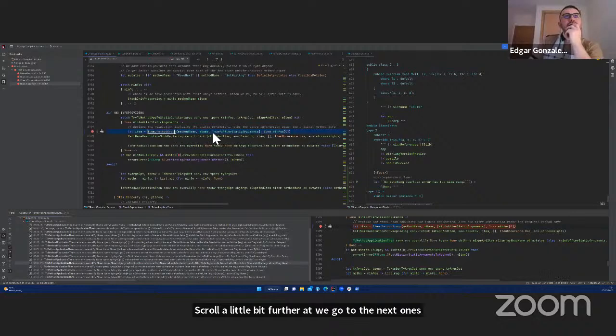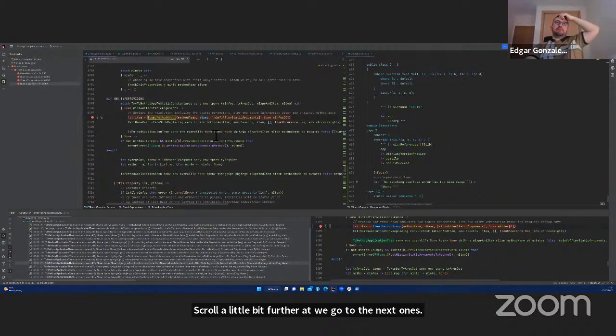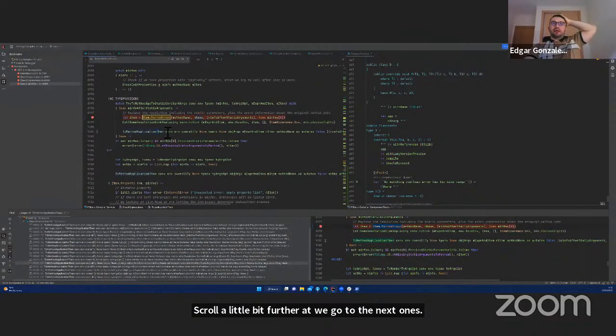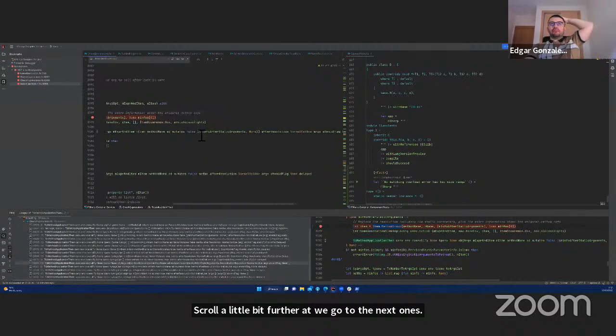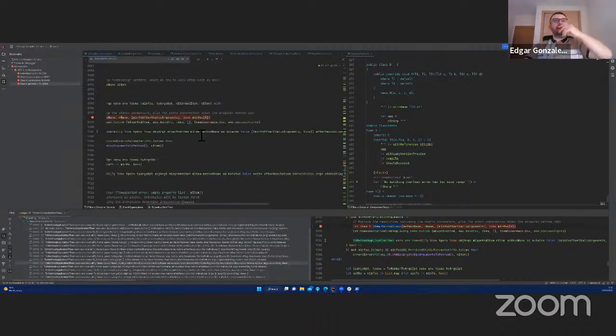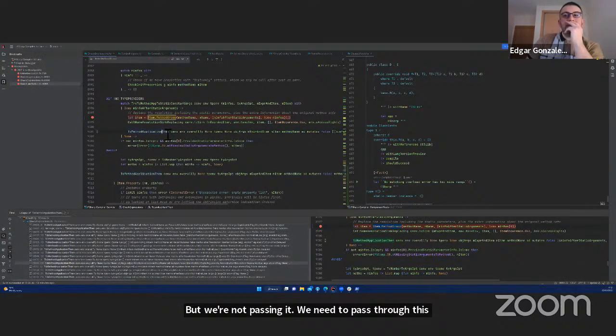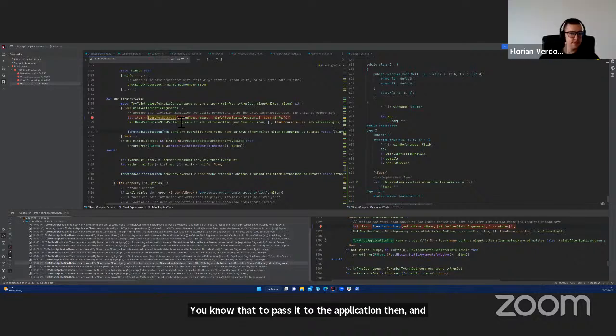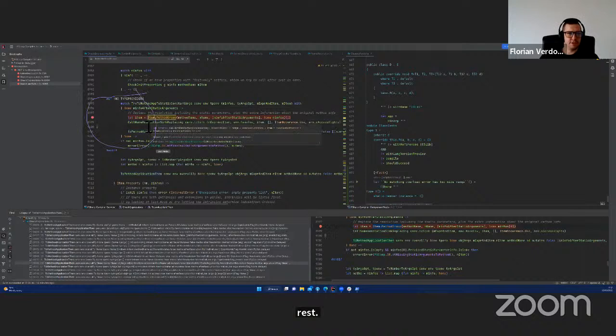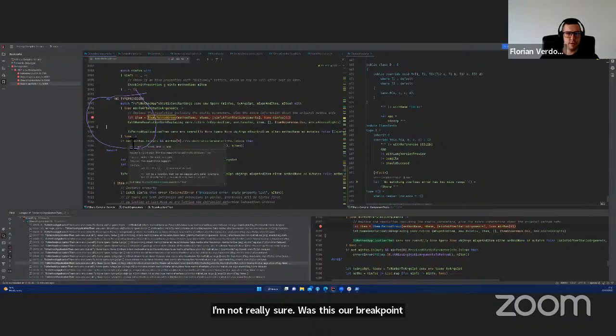This one, the name, and then here. Well, we're ready. Well, we're not passing here. We need to pass through this one here in order to pass it to the application then, and then going down to the rest. True, but this whole no type providers block seems a bit confusing. I'm not really sure. Was this our breakpoint or?